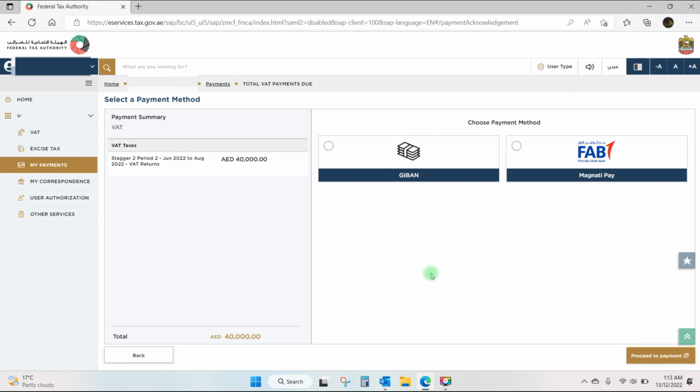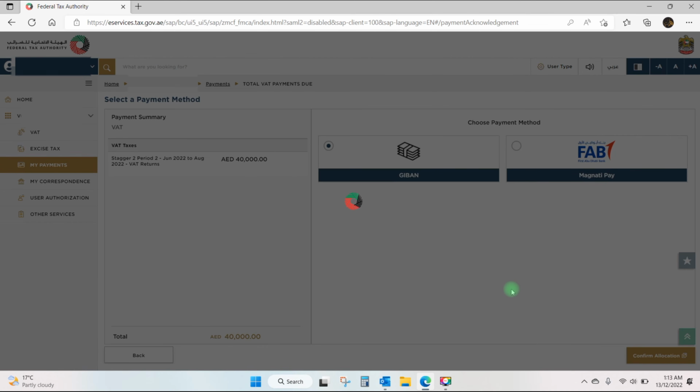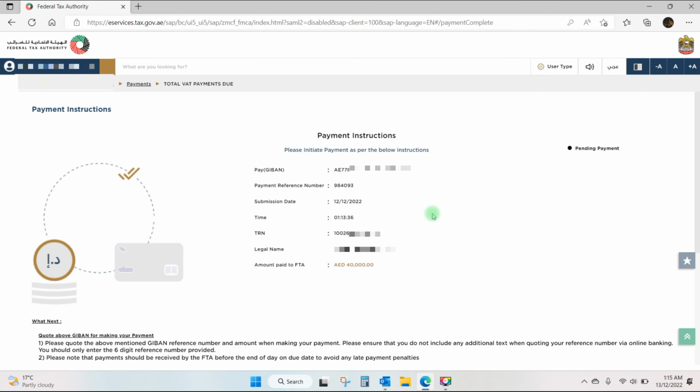You have two payment methods. You can pay by your debit or credit card via Magnati Pay, or you can transfer to your GIBAN number against this invoice. In our case, I will pay by GIBAN number. Confirm allocation. So this is the final detail of all this process that we have done.